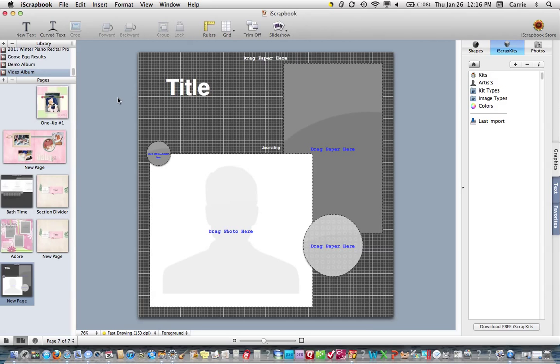There are several different ways you can use your third-party content that you've purchased outside of iScrapbook in iScrapbook software, and it's just a matter of finding the way that works right for you.